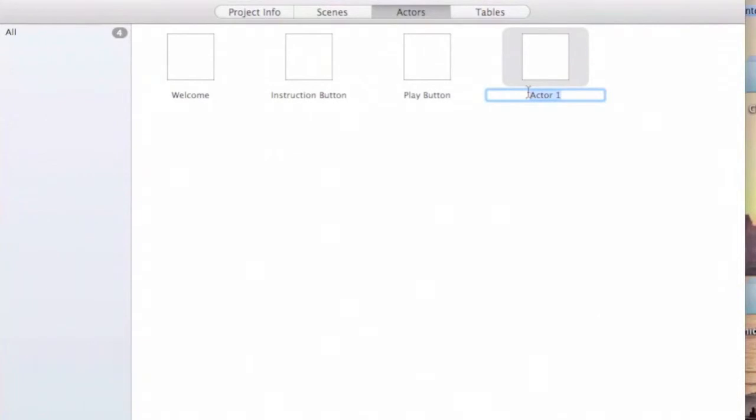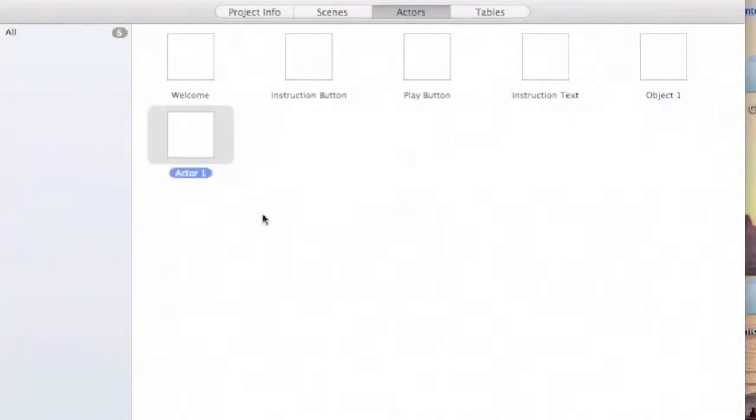So I did a welcome, instruction button, a play button. I'm gonna create also an instruction text. I'm gonna create then an object called object 1, and then another one called object 2. Okay, so as you can see, object 1 and object 2 are the ones that I'm going to be using actually to play. The buttons will be buttons. The text will be text, like the instructions. Okay, and the last one, the game over, is going to be a game over text.